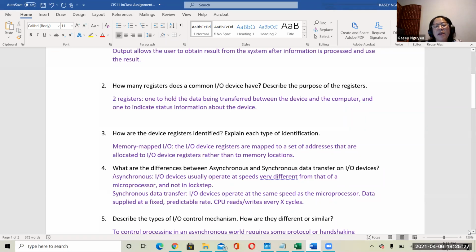So memory mapped IO is where the IO device registers are mapped to addresses. Okay. And those addresses are allocated to IO device registers rather than memory locations. So these are addresses that are tied to the registers, and they're dedicated for those registers, unlike your other type of memory. Okay. So when we say these registers, they work directly with this set of addresses.